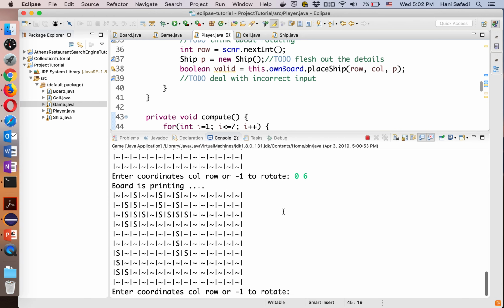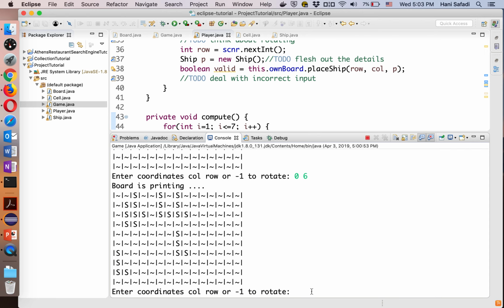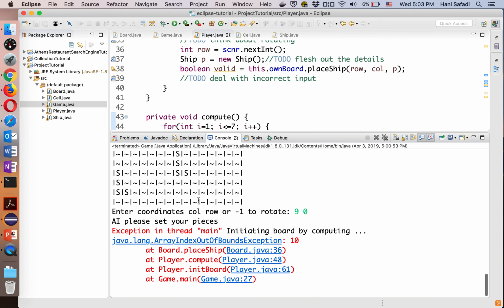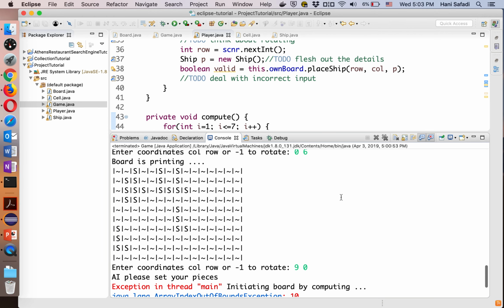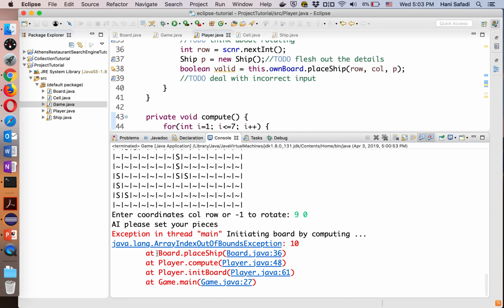Let's see how the computer player will try to place its own ships. So how about column maybe 8 or maybe 9, 0. Oops, I've done it myself. I just created an index out of bound exception because I've gone over with column 9, 0, 1, 2, 3, 4. Actually, it's not me, it's the AI player. It tried to go over the bounds here, 10, which was my initial expectation here.